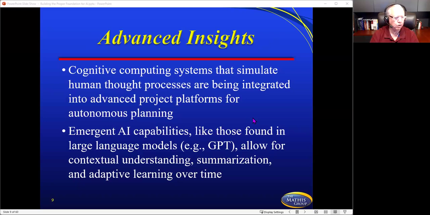Now, cognitive computing systems is one of the terms that some of the people who are writing about this are calling this connection with AI. They're calling it cognitive computing. And so it simulates human thought is what the purpose is. The processes are being integrated into advanced project platforms for autonomous planning.